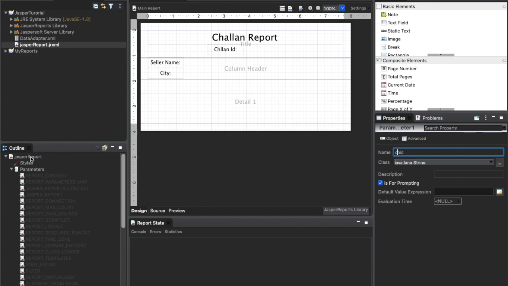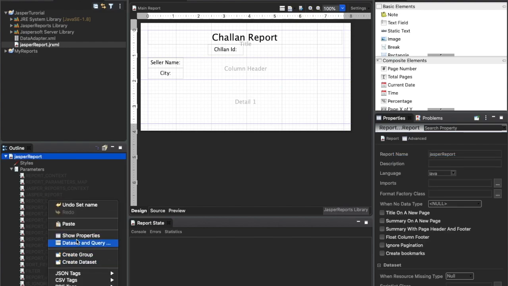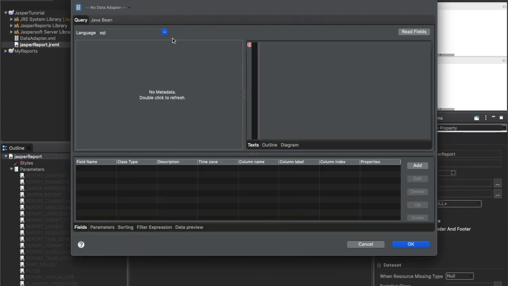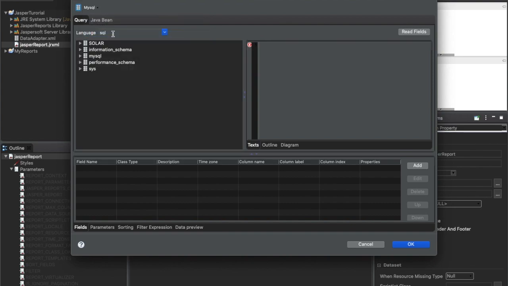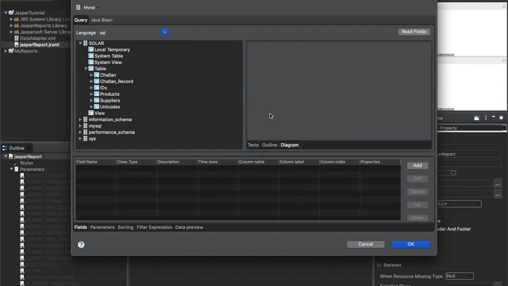Now right click on Jasper report and click on dataset and query. Now here you will see no data adapter. Select the data adapter you have created, MySQL. Now here you will see your schemas and tables. So I got the table. I will use this diagram tab.